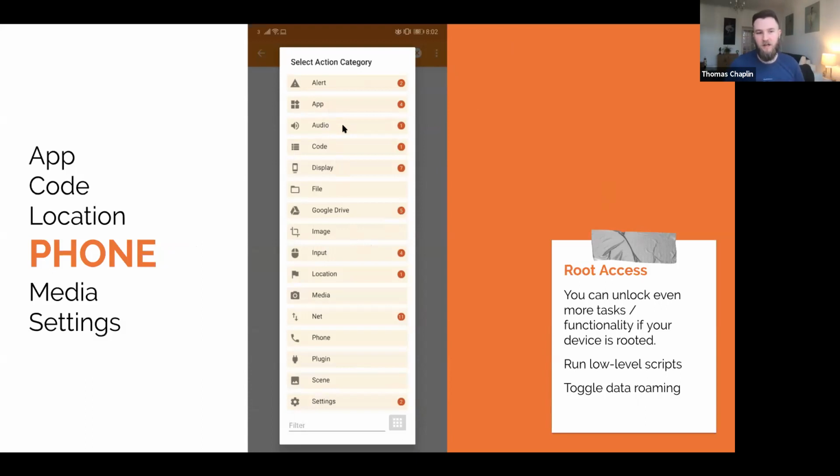Audio could be turning up the device or muting it. You could set it up so that if it's a certain time of day, you can mute your device so that you don't receive text messages or something like that. Code, I've not actually looked at myself, but as far as I'm aware, you can run code that runs on a lower level than the actual app itself. So this is where it gets a bit more complicated, and you can automate pretty much anything.